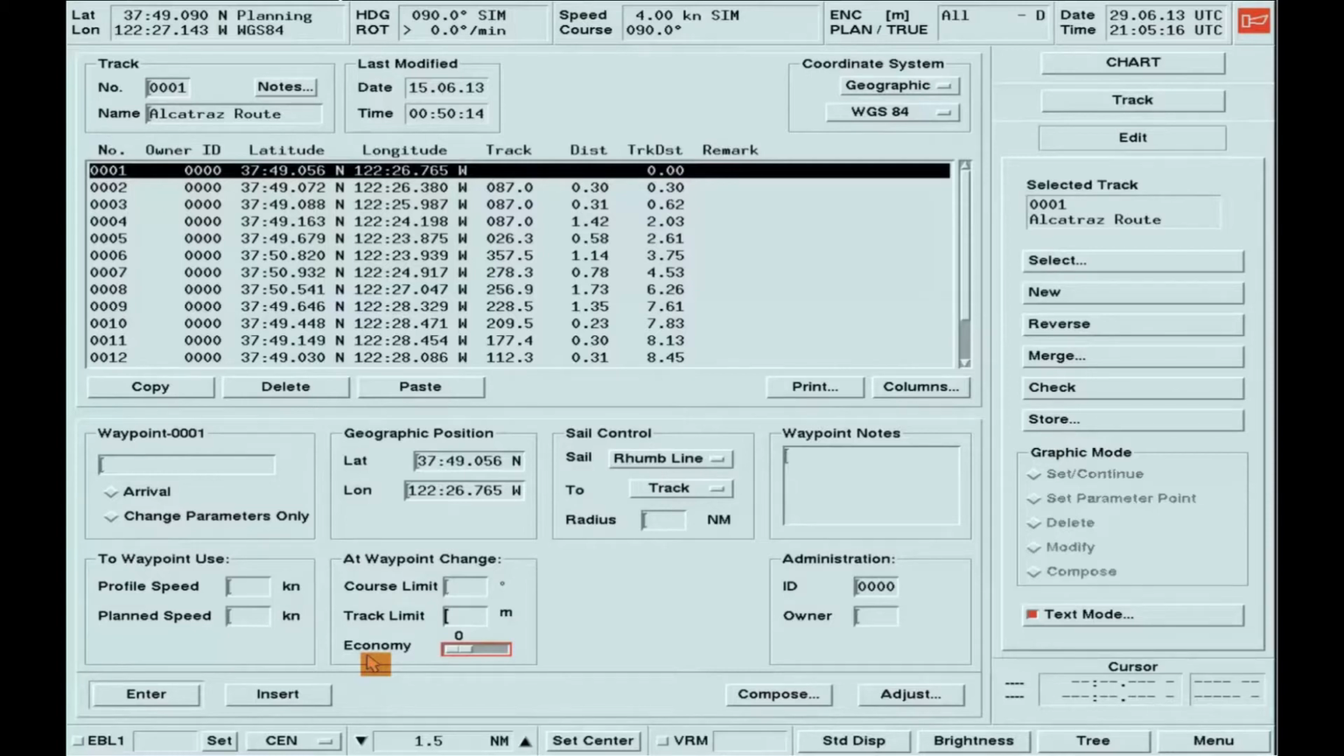Setting waypoint parameters. To set the parameters for waypoints, use the fields Waypoint number to set the type of waypoint: arrival, A, or change parameter waypoint, P, or waypoint without any additional attribute, just for altering the course without entry in schedule calculations, etc. The sail control to define sail as rhumb line or great circle, as track or waypoint, and radius for the turns.